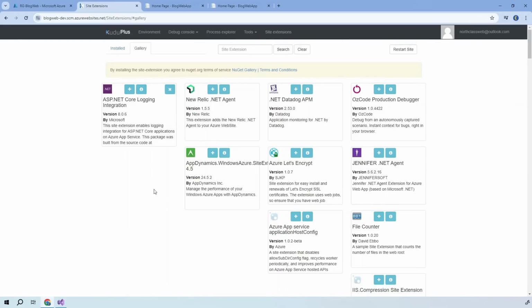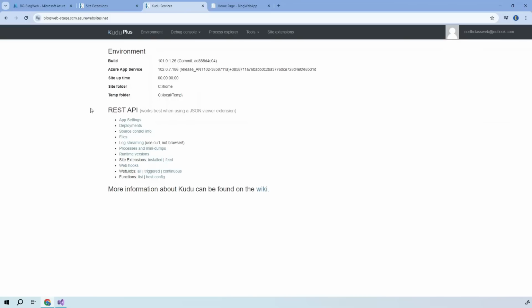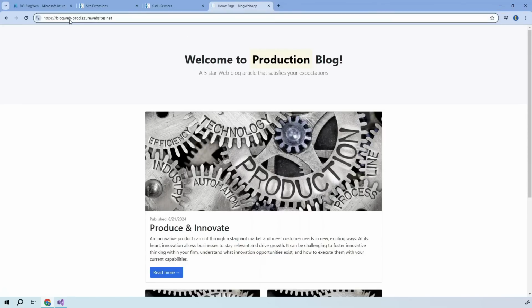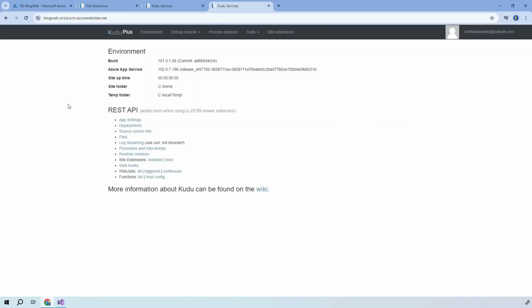So it's the same thing for staging and production. If I go to the Azure app for the staging environment, and I go to this URL and add scm, then I will be able to access the Kudu services for the staging environment. Also the same thing for production. If I add scm, then I will be able to access the Kudu services for the production environment.